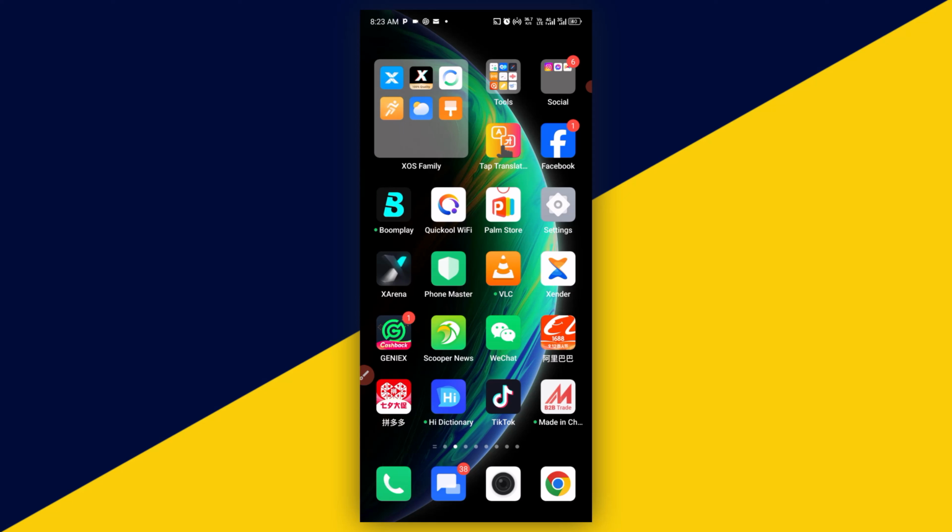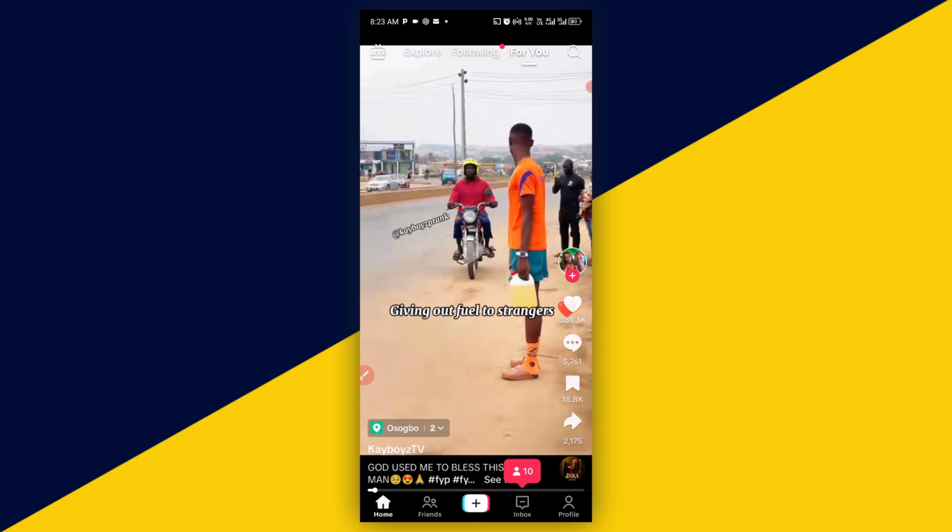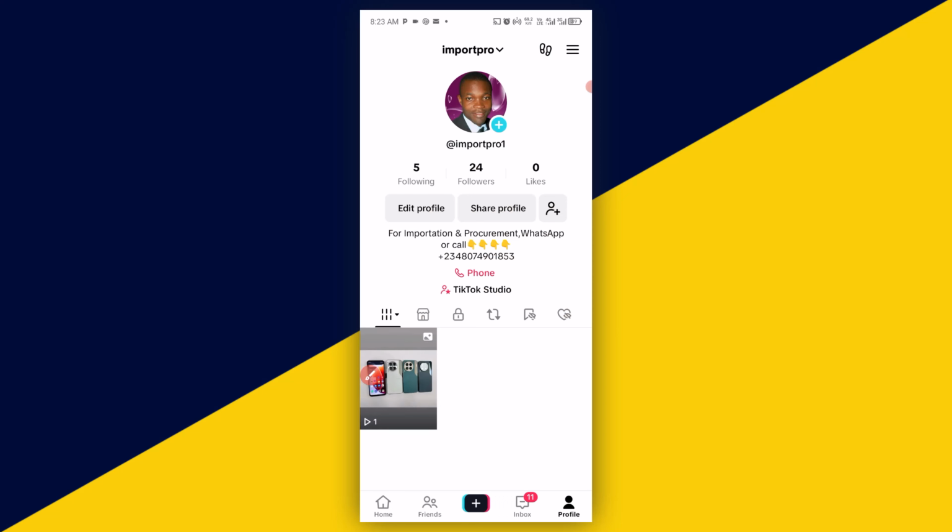The very first thing you want to do is to simply open up your TikTok app. So I'm going to click on here to open my TikTok app. Having opened up your TikTok app, next thing you need to do is to simply click on your profile icon right here. Then it opens up like so.